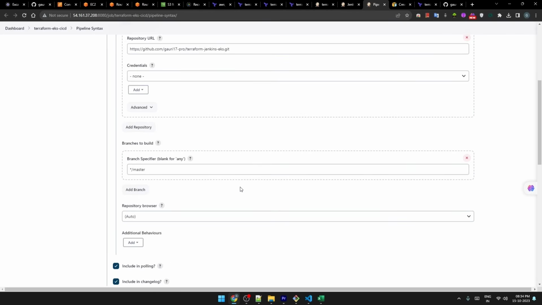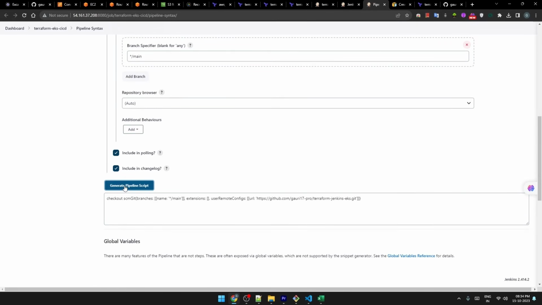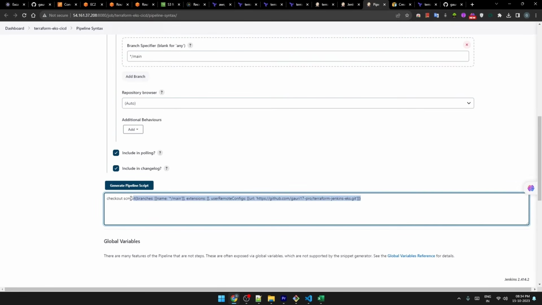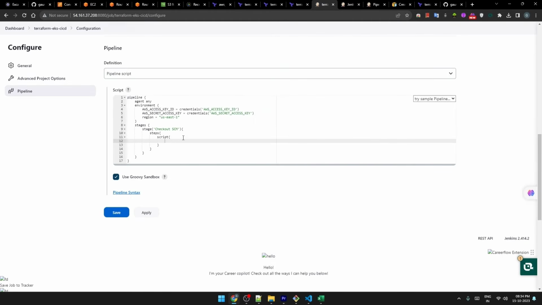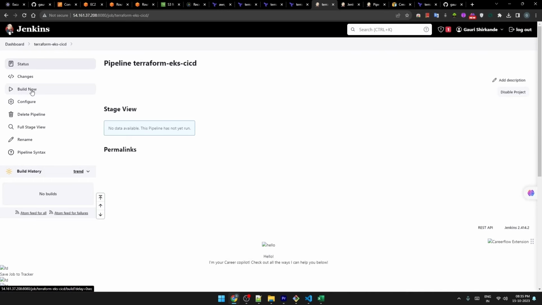Okay, so it's simple, and instead of master I will be mentioning it as main. Okay, so just generate the pipeline script, and I will be just copying this part and pasting it as it is. Okay, so with this my first stage will be getting completed. So just try to save it and let's check if it's building for us.